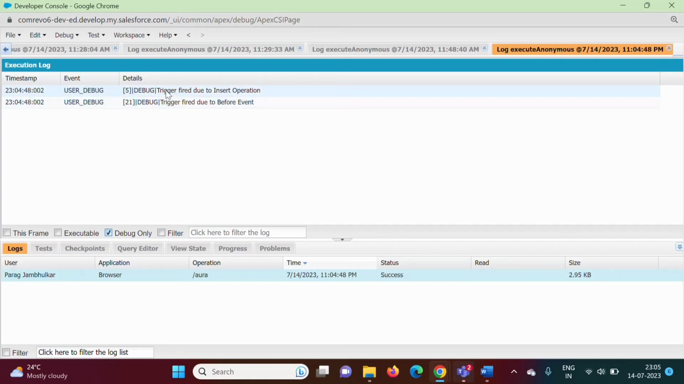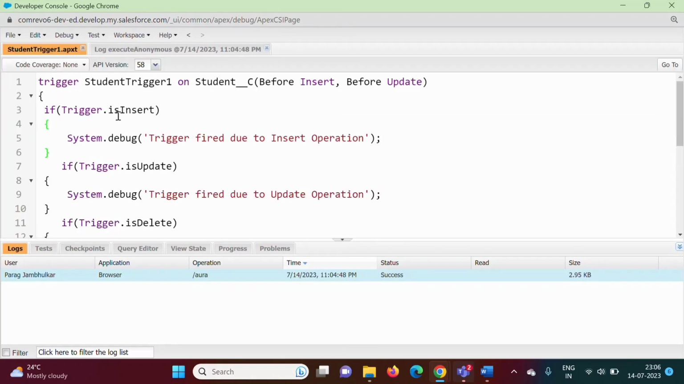right? So see, we have inserted one record, right? And because of that, the isInsert context variable has value true, and because of that we got this message, trigger fired due to insert operation. Here in the trigger we have mentioned the before insert event, and because of that the isBefore context variable has true value, and because of that we got this message, trigger fired due to before event, right? So see, we have inserted one record into our student object, and because of that the isInsert context variable has true value, and because of that we got this message, right?